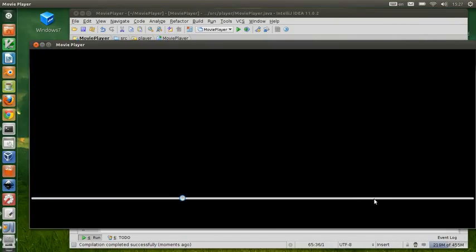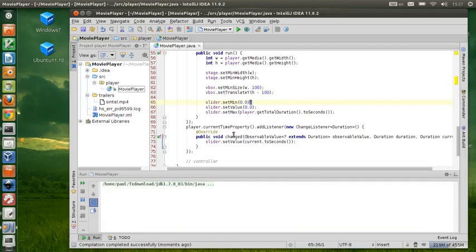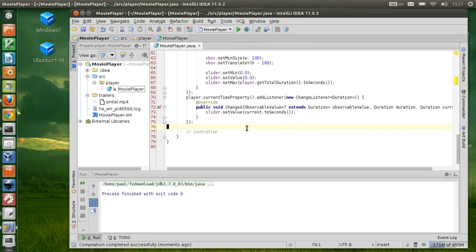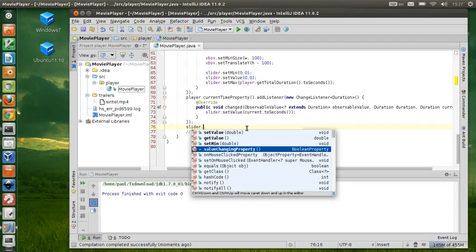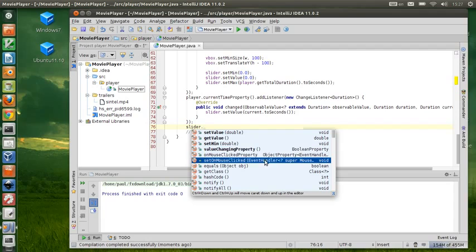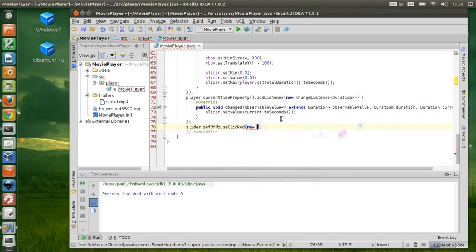User can't click on the slider to change right now because it's not interactive. To make the slider interactive, here's what we do. Value changing property. Is that the one? Nope. So it's always changing. Two of the methods are accessing, changing the value of slider at the same time. But if you want to tap in the slider, we should just tap in on the mouse click. So that's what we do.